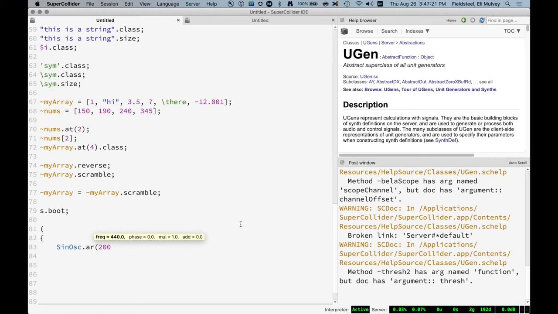See if I can talk my way through this. We've already seen that some methods, like at, require some sort of input. And you can't just say nums.at. It doesn't make sense. It's an incomplete sentence. We need to know what index you want to look something up at. So these unit generators are similar. We provide the class of some object we want to create. SinOsc is a sinusoidal oscillator. .ar tells SuperCollider, I'd like this to run at the audio rate, AR, audio rate. It just means produce 44,100 samples, or whatever your sample rate is, per second.